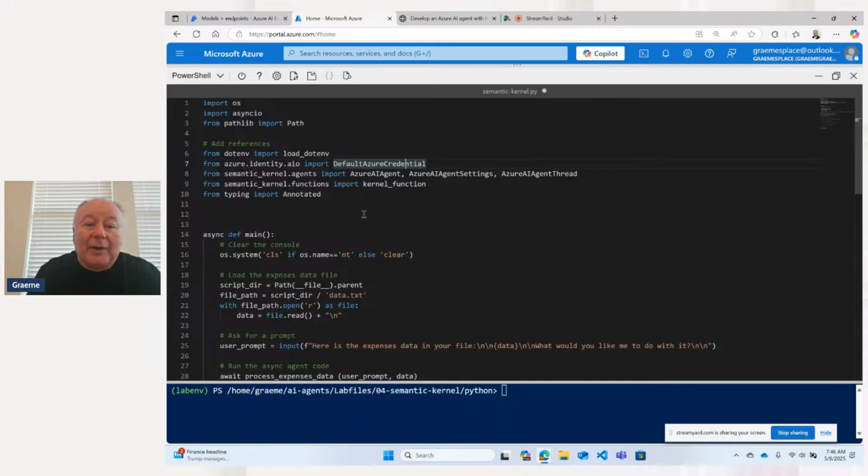And then from Semantic Kernel, specifically the agents framework within there, I'm going to be working with an Azure AI agent. As Becky said, Semantic Kernel supports multiple different types of agents. We're going to focus on using an Azure AI agent from Semantic Kernel. And I'm going to need the settings that are required to connect to that, and I'm going to need to run that conversation on a thread. So I'm importing those namespaces.